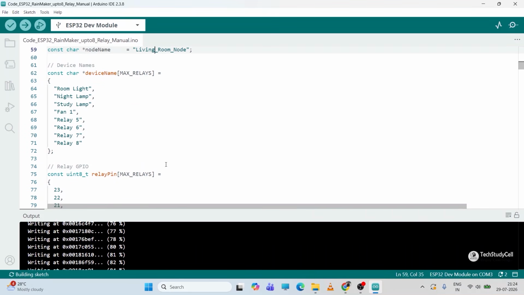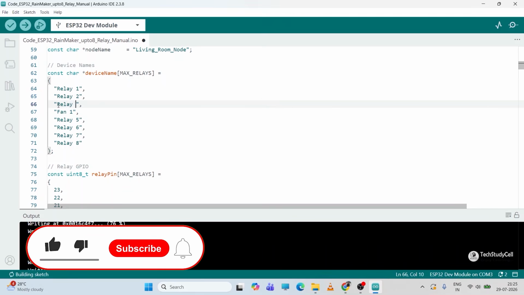Now after changing the room name, I also have to enter the device names. For this project, I will just keep them as default, as I just want to show you that you can connect multiple ESP32s. So I mentioned relay 1, relay 2, but in your case make sure you put unique device names so that you can identify each device without any issue.